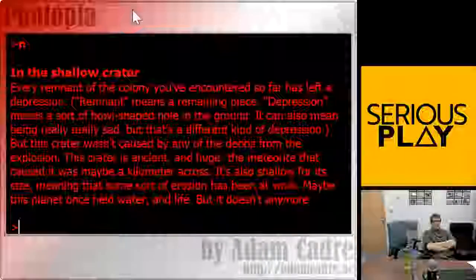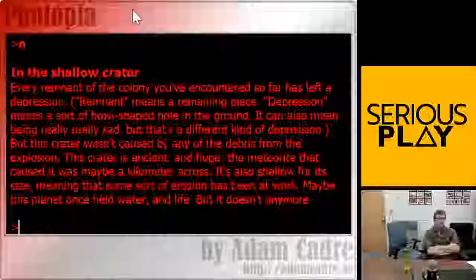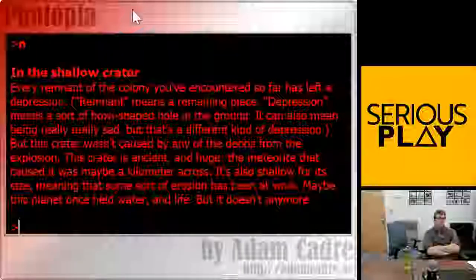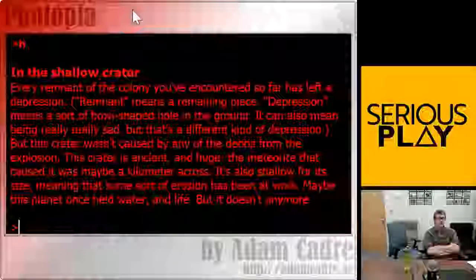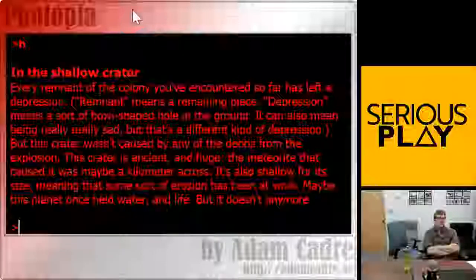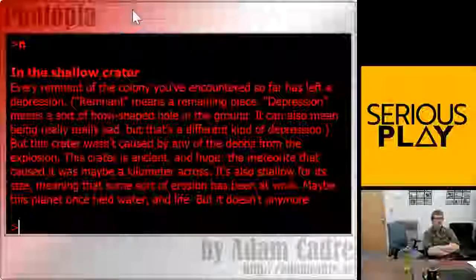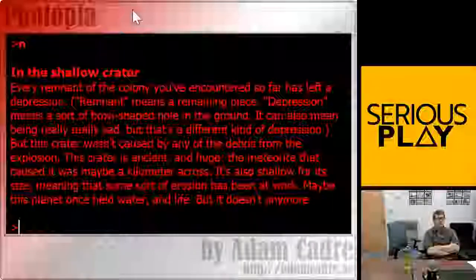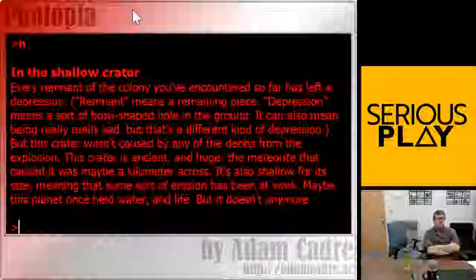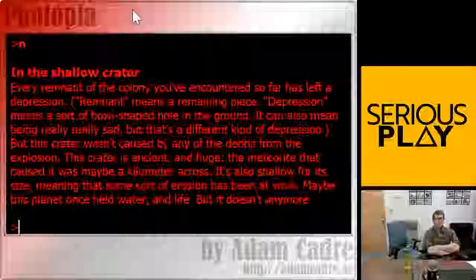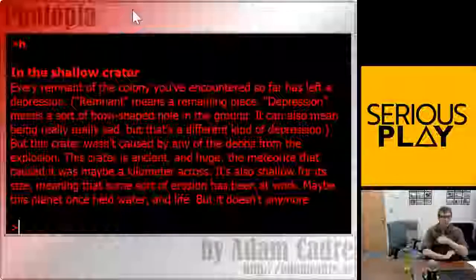In the shallow crater. Every remnant of the colony you've encountered so far has left a depression. Remnant means a remaining piece. Depression means a sort of bowl-shaped hole in the ground. It can also mean being really, really sad, but that's a different kind of depression. But this crater wasn't caused by any of the debris from the explosion. This crater is ancient and huge. The meteorite that caused it maybe was a kilometer across. It's also shallow for its size, meaning that some sort of erosion has been at work. Maybe this planet once held water and life, but it doesn't anymore.